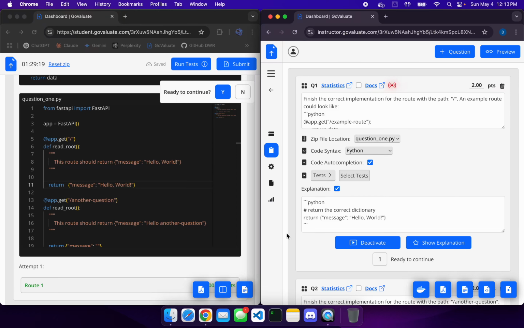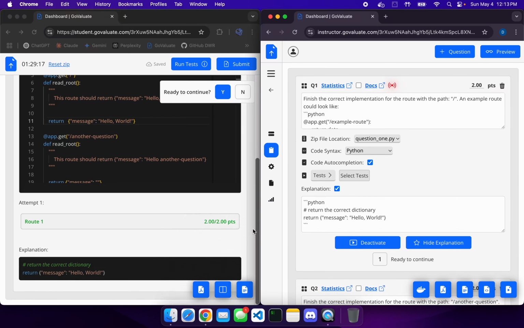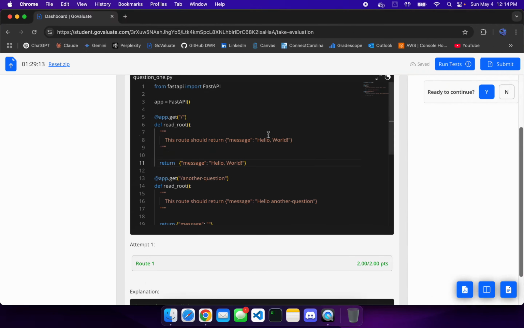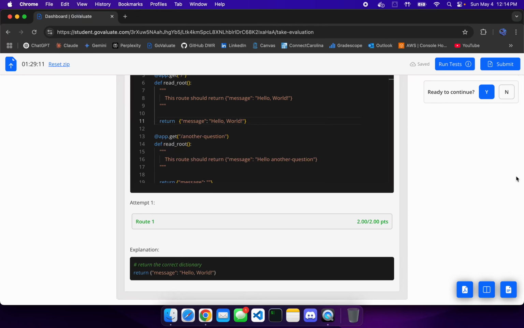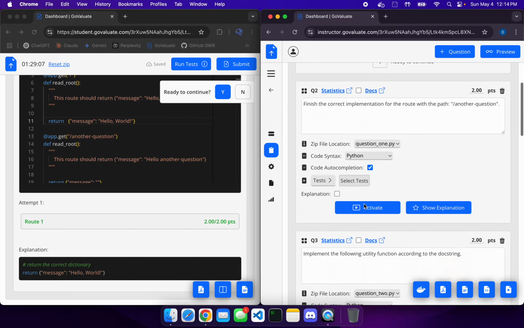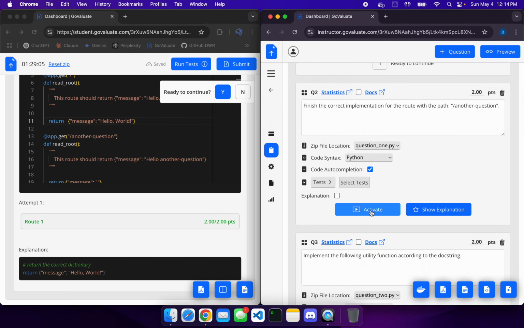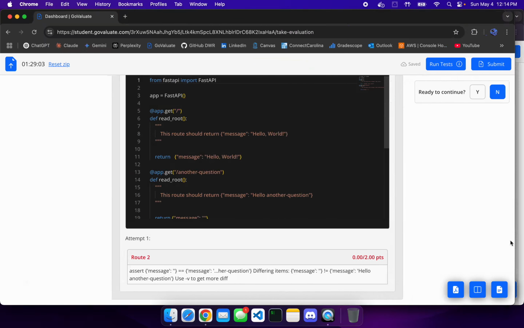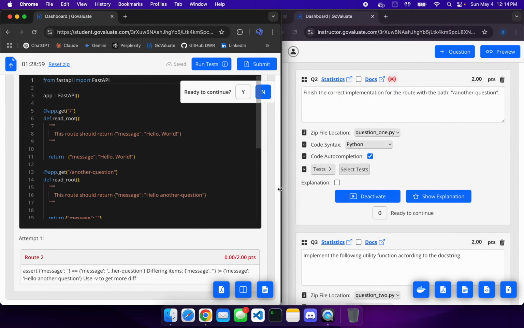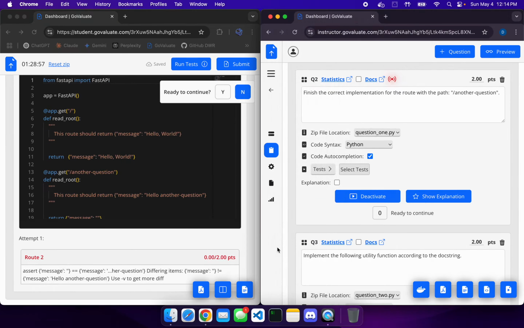For anyone who's struggling, I can show the explanation here, and on the student page, if I'm struggling, I can copy this in, answer the question, run my tests, and continue. Back on the instructor page, I can go to the next question in my code-along lecture, and it'll automatically be updated for the student.